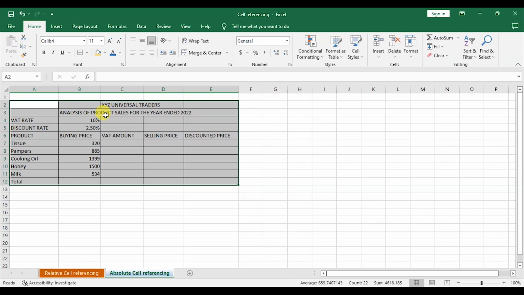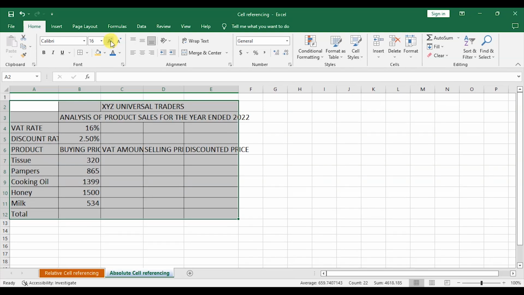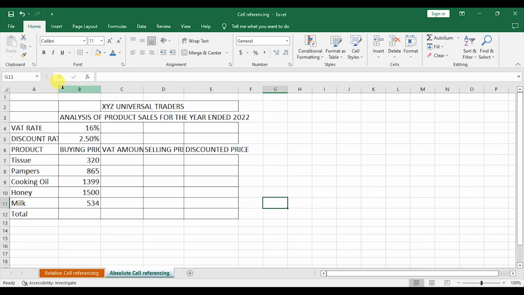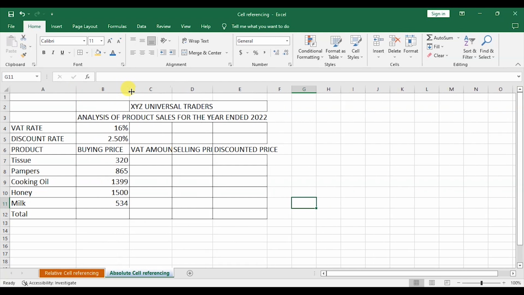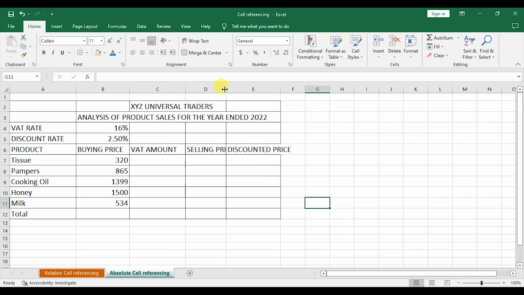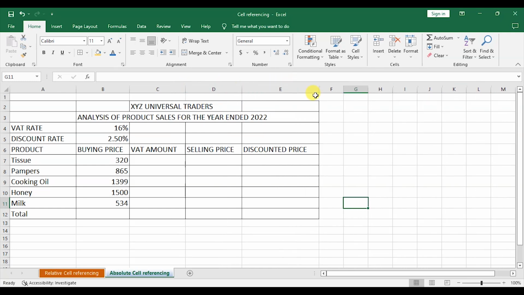Once you've inserted all borders, you make sure that it's a bit visible by increasing the size. Once you have that, you adjust again that everything fits well. Just make sure everything is visible, even the amount, price, discounted price.